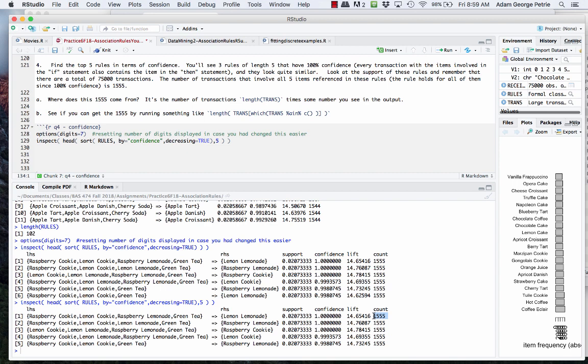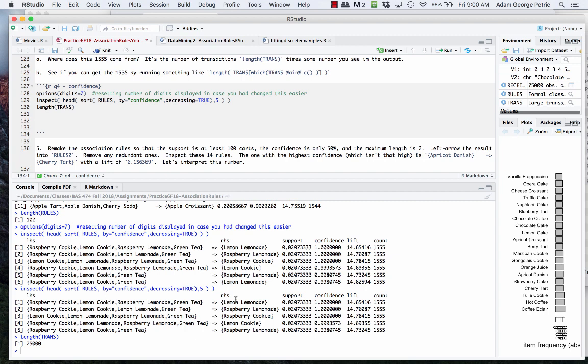So part A asks, where does this 1555 come from? Previous versions of the arules package didn't actually report the number of transactions to which the rule applied. Kind of left you hanging in that regard, but we were actually able to calculate it from some of the numbers associated with the rule here. Well, it's related to the number of transactions that we have, which in this case is 75,000, and the support of the rule set.